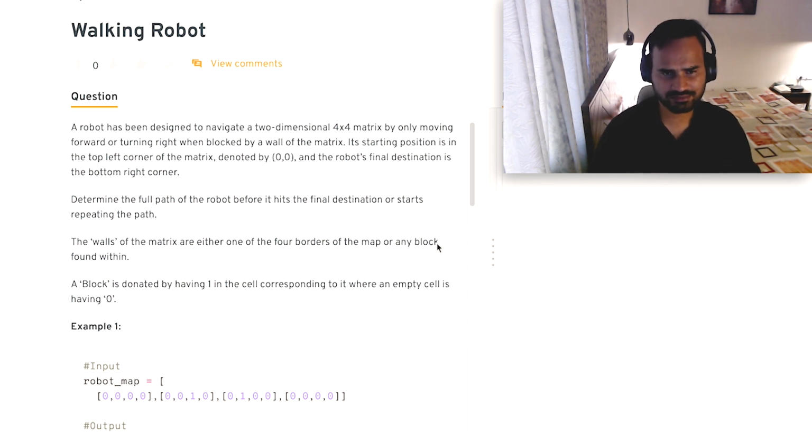The robot is located at the top left corner in the beginning, which is denoted by 0, 0, like row is 0, column is 0. And the robot's final destination is the bottom right corner. We want to find the full path of the robot before it hits the final destination or starts repeating the path.